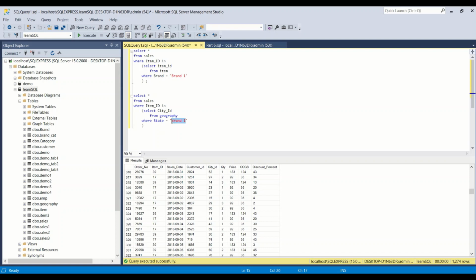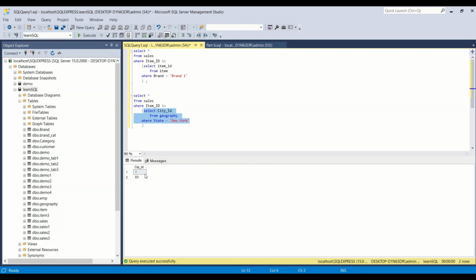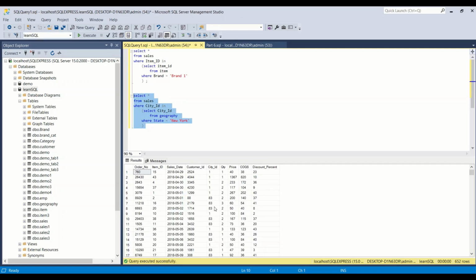First of all we have to see, for New York, are we getting the city IDs or not? So state is New York. There are two city IDs we have for New York, and let's now run the query. Here also it needs to be city ID. So select star from sales where city ID in, select city ID from geography where state is New York. Now we got the data for New York using the subquery.